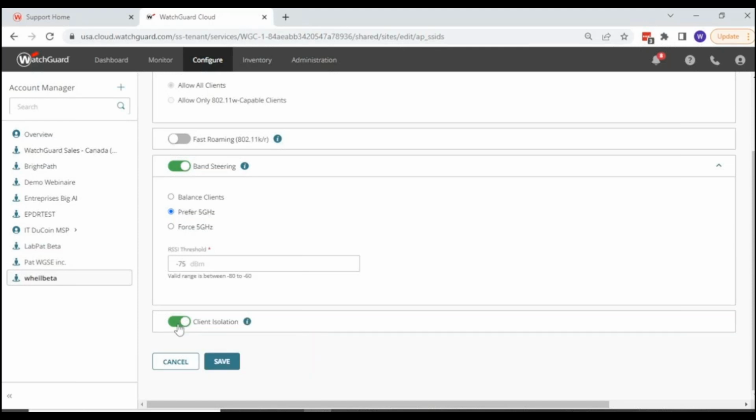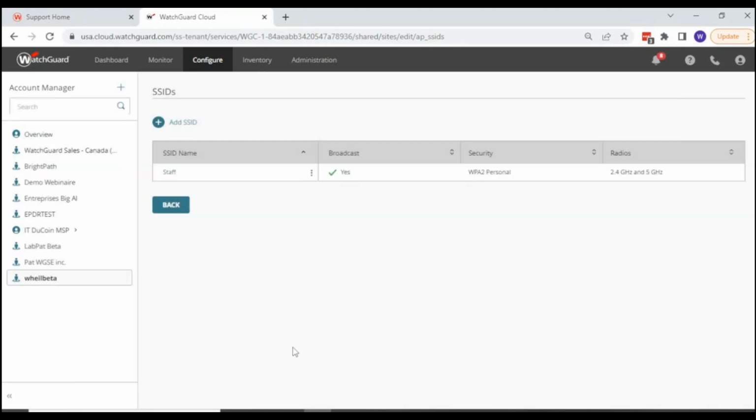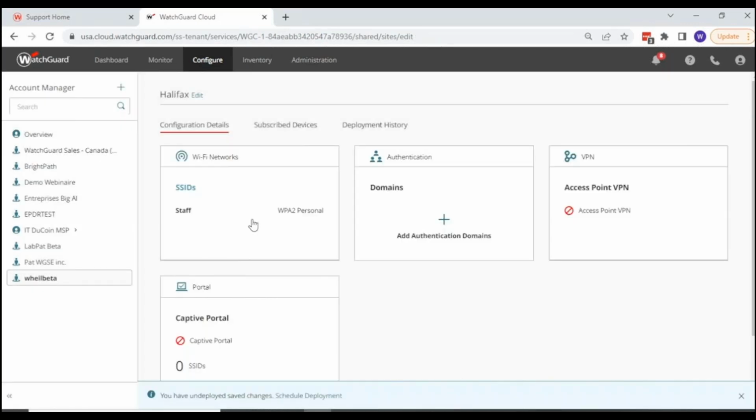But this is for staff. Maybe the devices need to communicate with each other. I'm not going to do that for the staff here. I'm going to save that. So now I have the SSID for the staff. I'm going to go back.